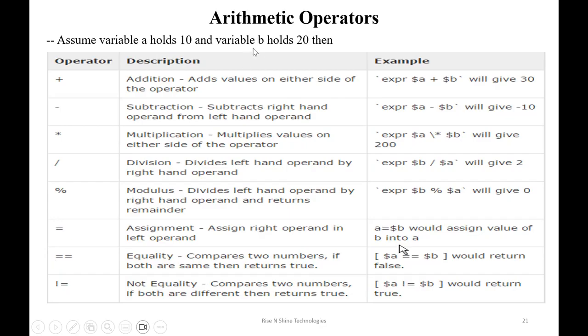And among the arithmetic operators, how do we check equality? Suppose now A equal to B. How do I check it? We need to use double equals here: $A double equals $B.